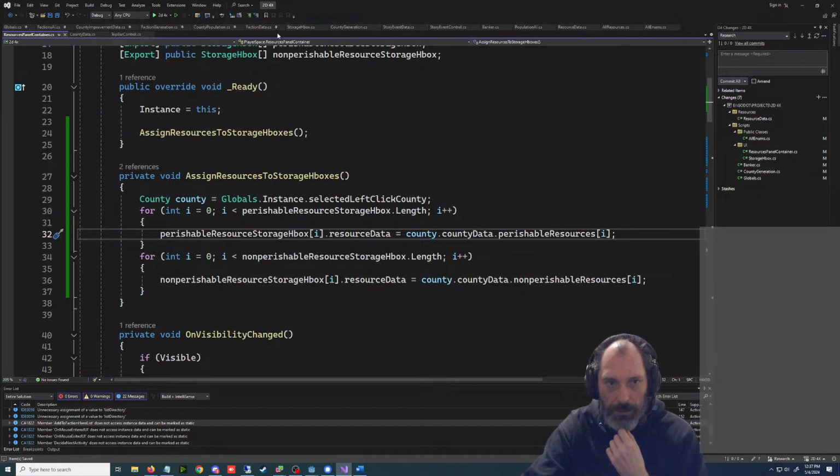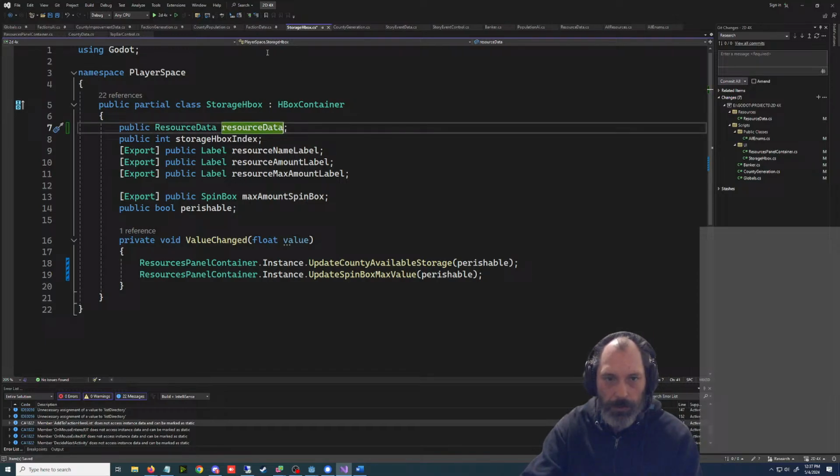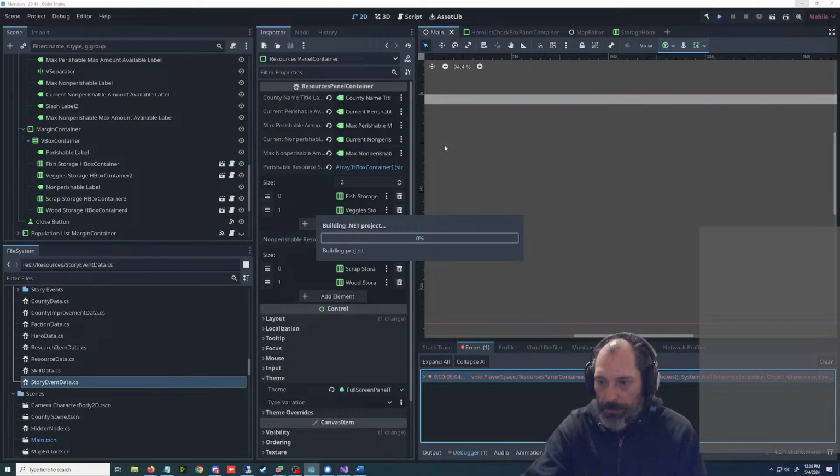Where did I do this here? Storage HBox. Resource data. Isn't that what I'm passing over? Well, I would get a different error. Let's put an export on here and see what's happening real quick.